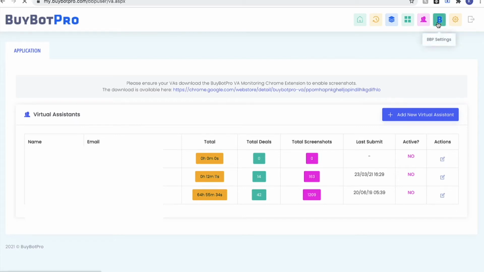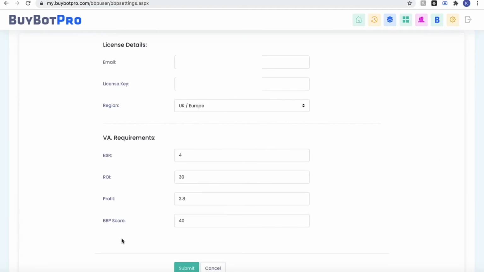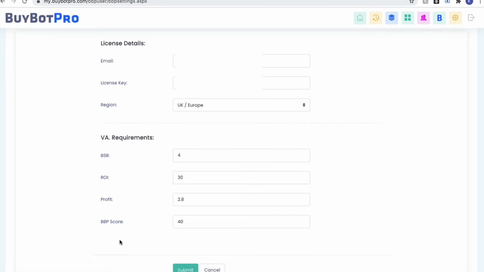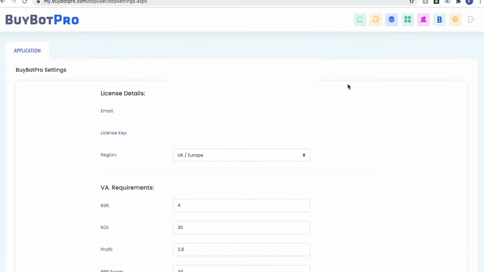You've then got your BuyBotPro settings panel. This is where you would input any requirements for the deals that the VAs are going to be searching for you. So you've got BSR, ROI, profit, and BuyBotPro score, and also where you'd put your email, your license key and your region to get that all set up. So that's the VA Toolbox in a nutshell.